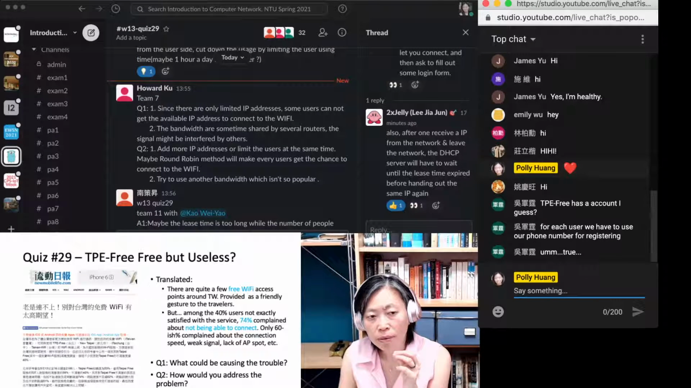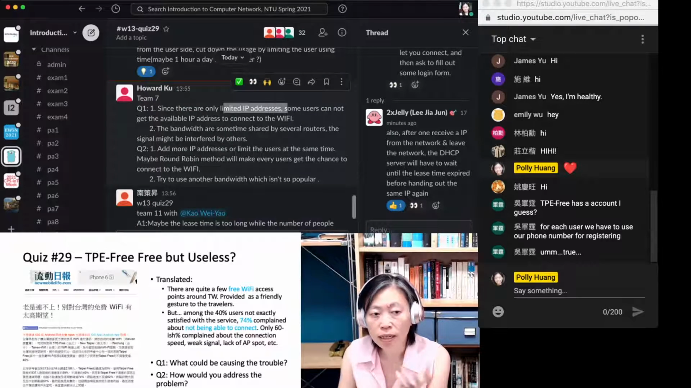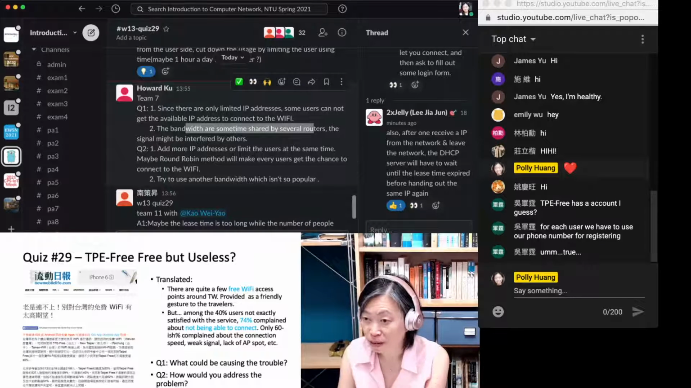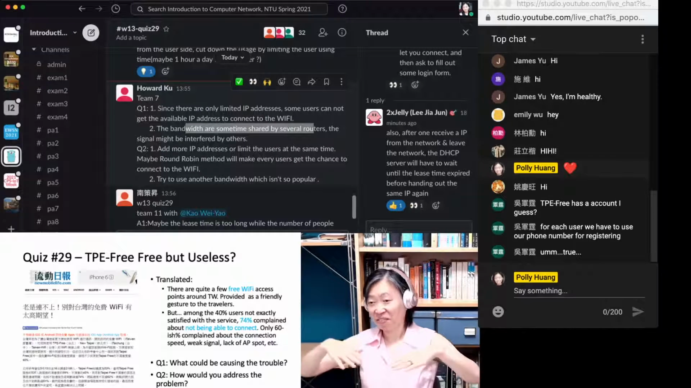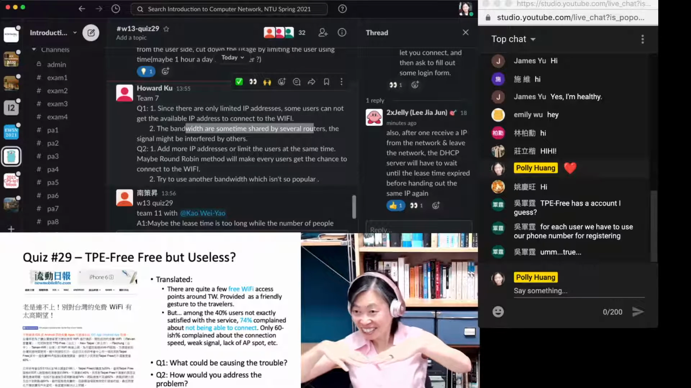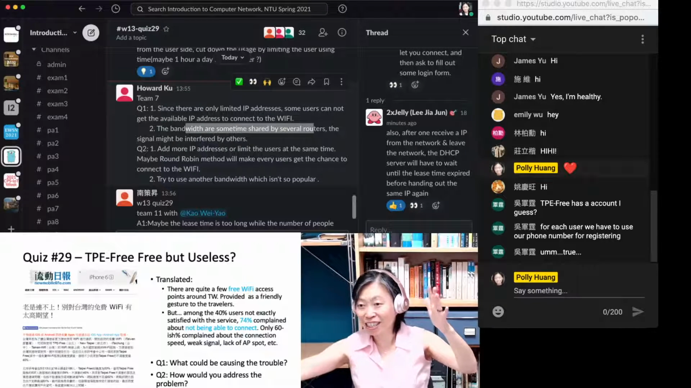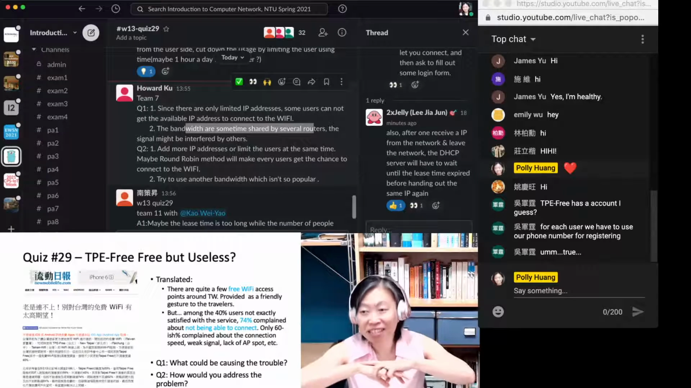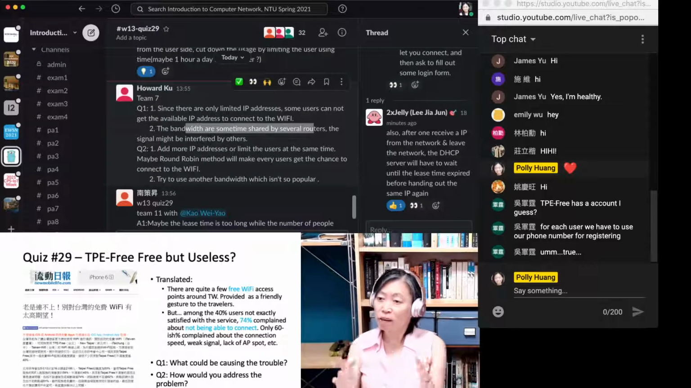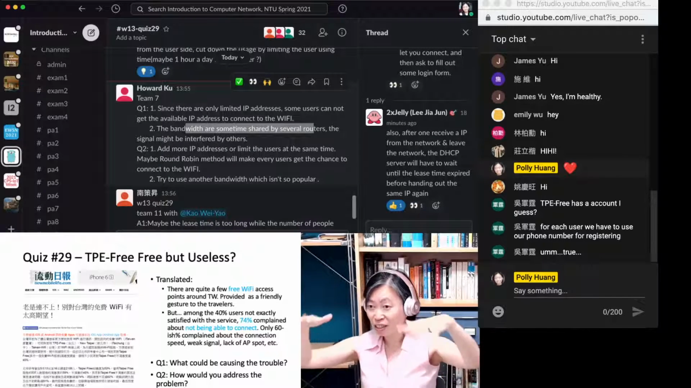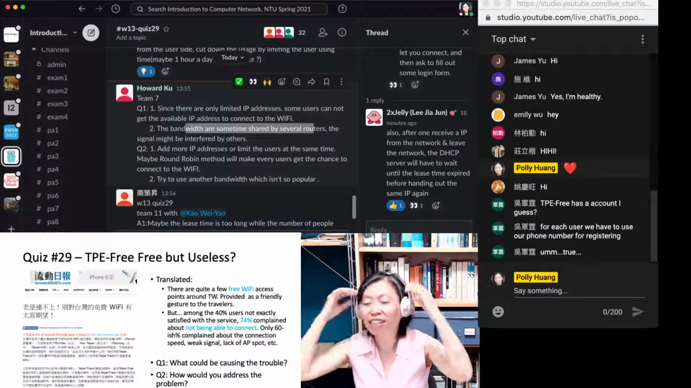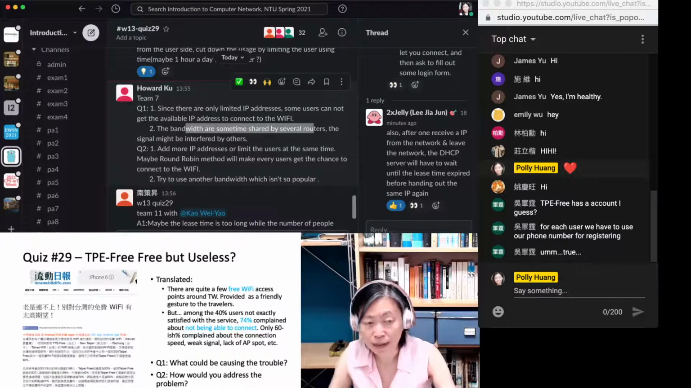Since there are only limited IP addresses, some users cannot get an available IP address to connect. Sure. Yeah, so we do have a limit on the IP address space. Bandwidth sometimes might be shared by many users, and maybe several routers. If they are running on the same channel on Wi-Fi, indeed, they are sharing the same spectrum, the electromagnetic wave spectrum. So the bandwidth is even lower. That's why, when an area is really crowded, you see that the bandwidth somehow is lower, because of the way we are modulating bits onto the electromagnetic waves flowing in the air.